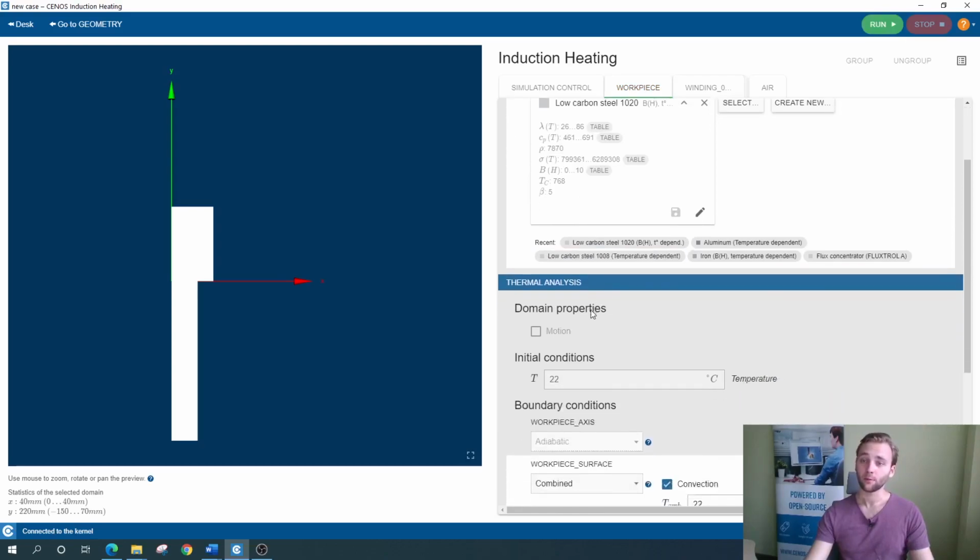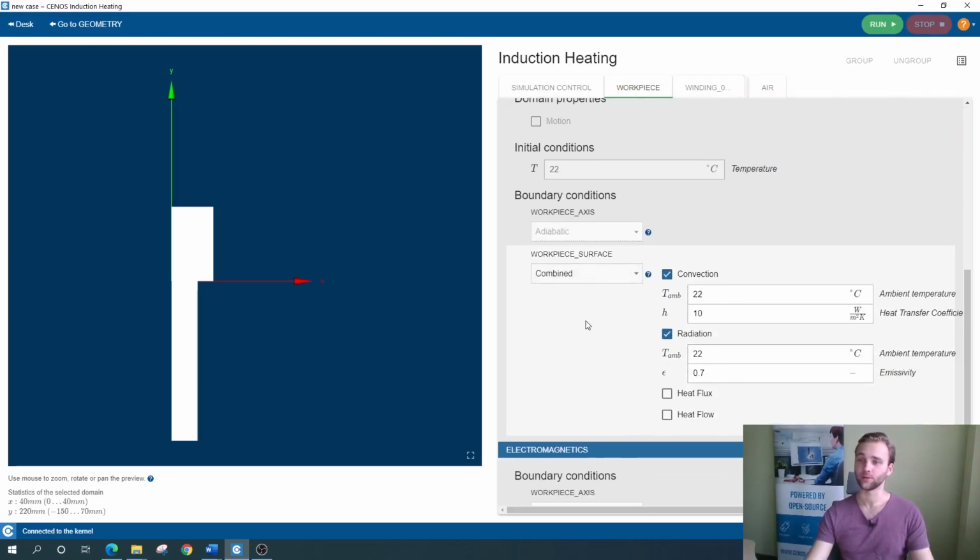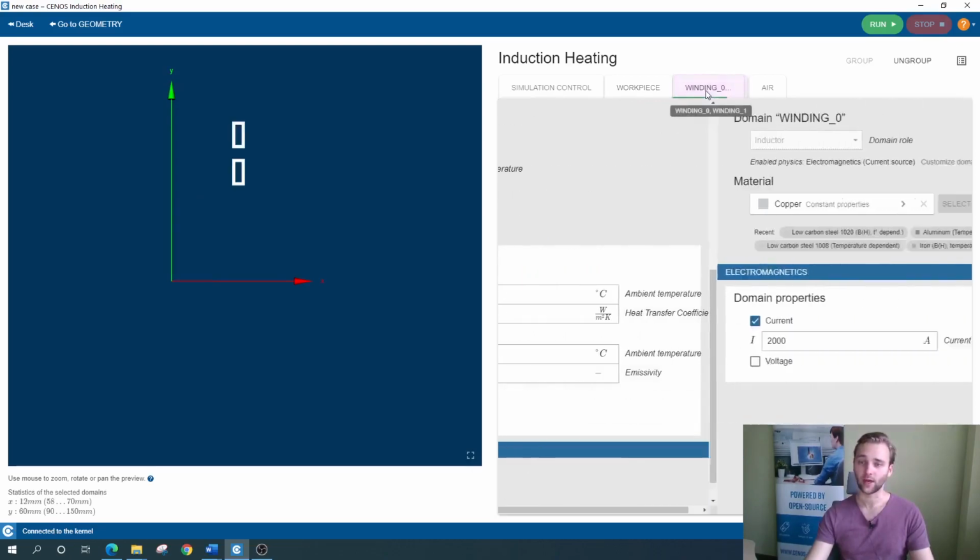When we scroll down, we can see the thermal loss definitions. CENOS takes into account both convection and radiation losses. In this case, we don't have a cooling ring following the inductor, so we can leave the default values applied to our process. Now we need to define our inductor, so we switch to the Inductor tab.